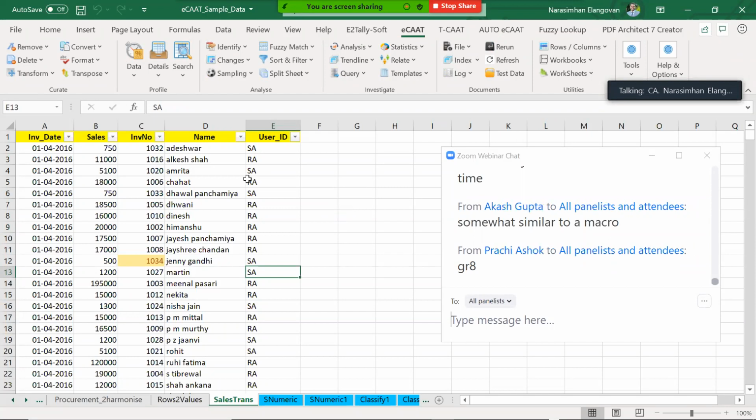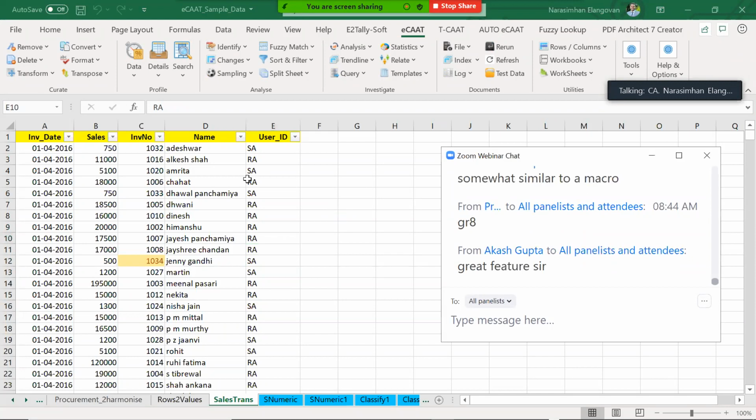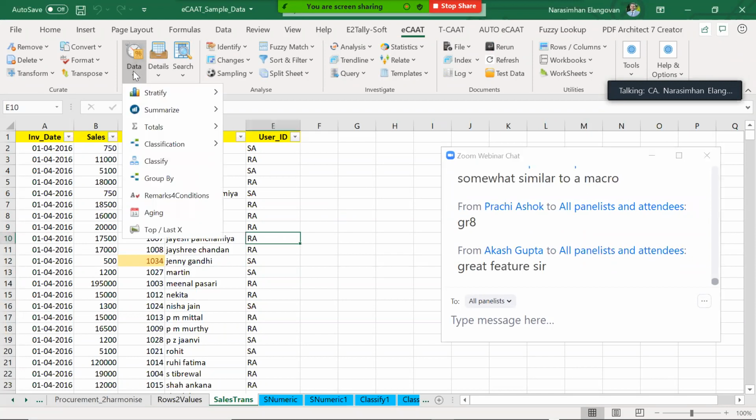Yeah, somebody was asking a question, I think I missed it. Can we group it based on group ID or something? Let's see what it is. Let's click on data, stratify. Again, I click on numeric now.